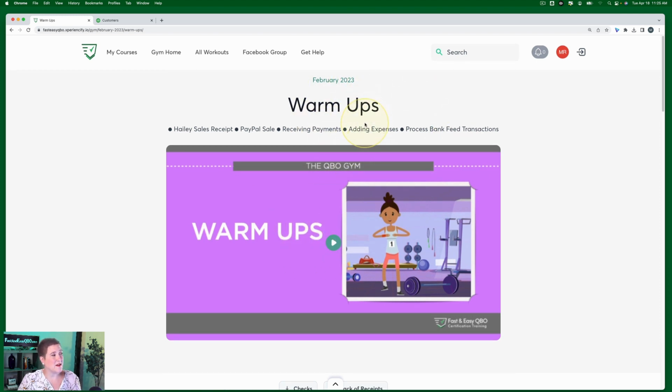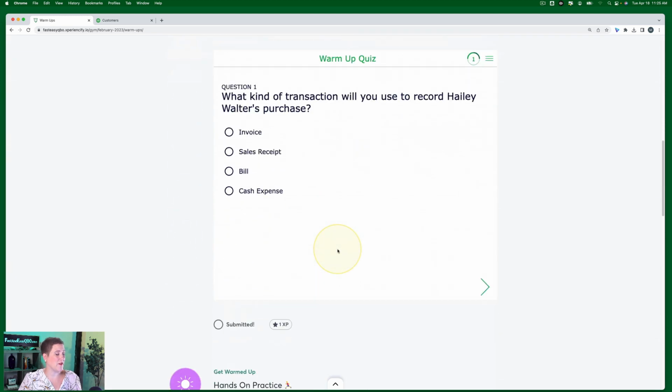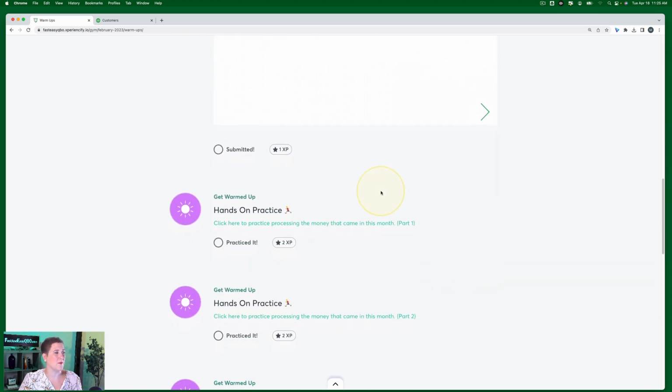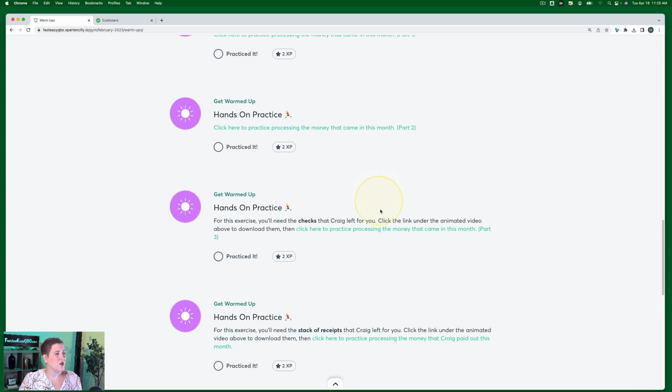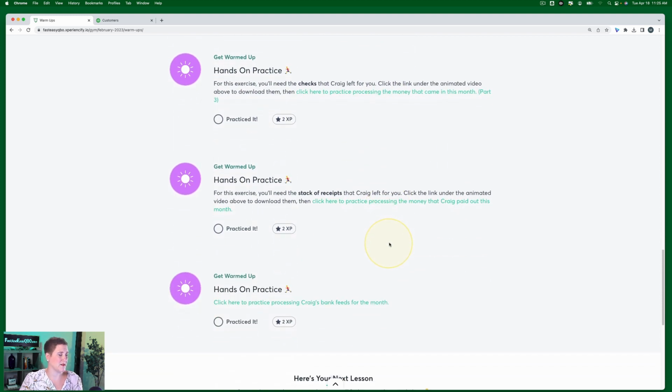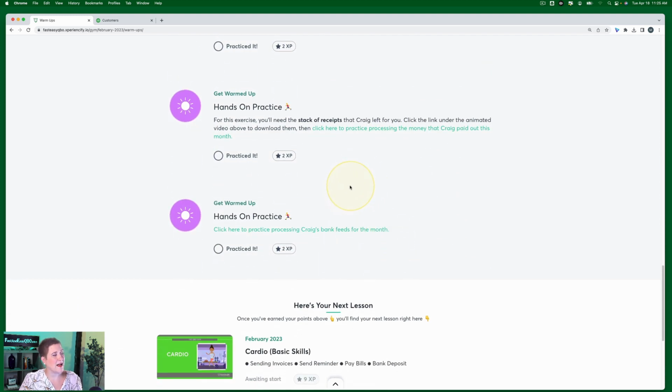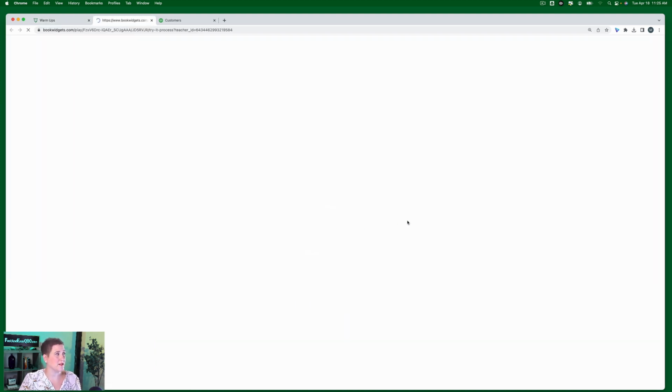In the section, we start with a little video that talks about what happened to Craig this month, and then after the video there is a little quiz about what was in the video, and then here are all of the exercises. We are working on this last exercise in the warm-up section, which is practicing processing Craig's bank feeds.